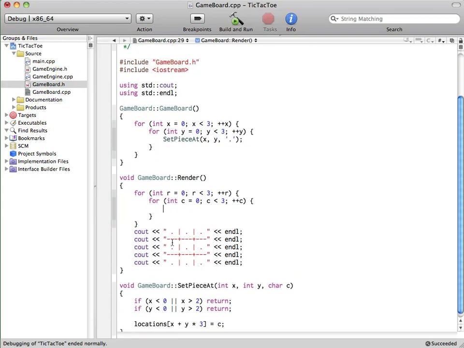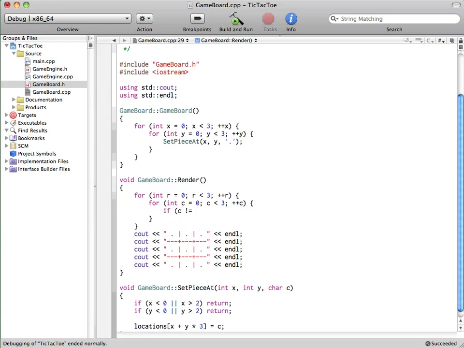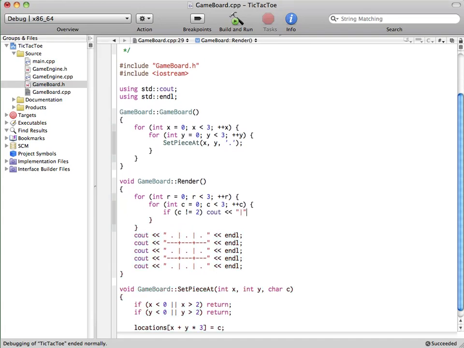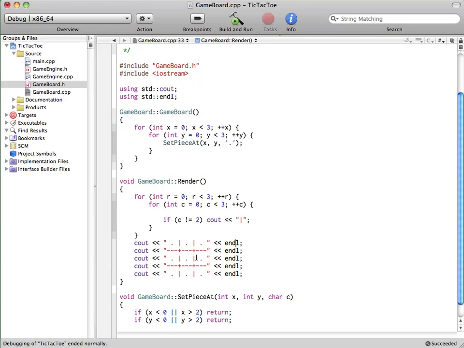Okay, so if c does not equal 2, then we know we need to print out this bar. Let's actually do that at the last part. So we know that we need to print a space, the value, and the space. I know how to do that. I can do cout space locations, the same thing: c plus r times 3, and then a space. We always want that.